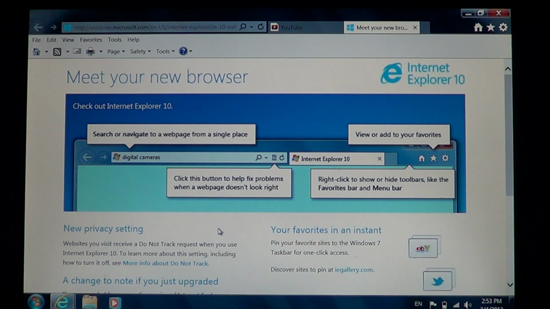So this was a quick review of Internet Explorer 10 for Windows 7.